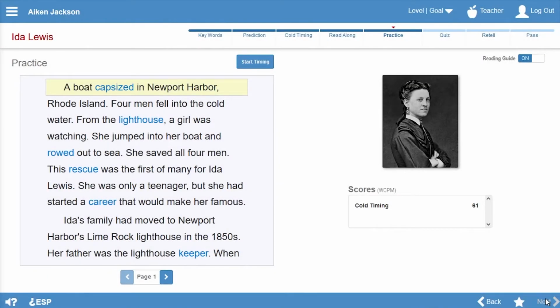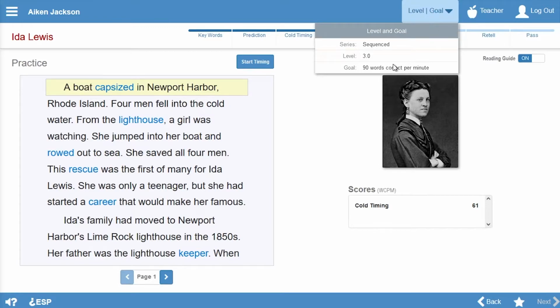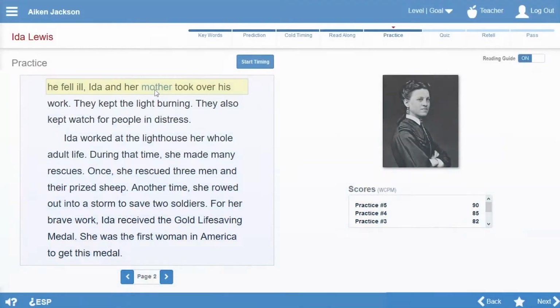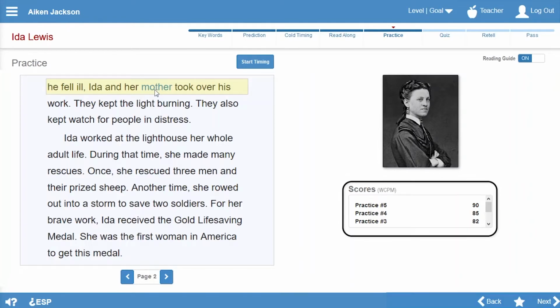Next, the student does a timed reading of the story without the narrator. Your student won't be able to click Next until they've read at their goal rate and practiced the required number of times. If your student doesn't know their goal, you can find it here. Typically, students practice 3 to 10 times before reaching their goal.